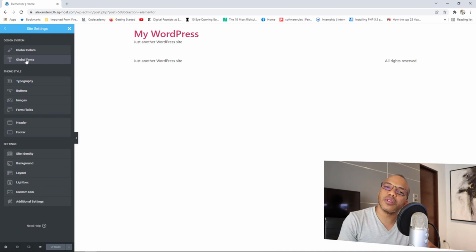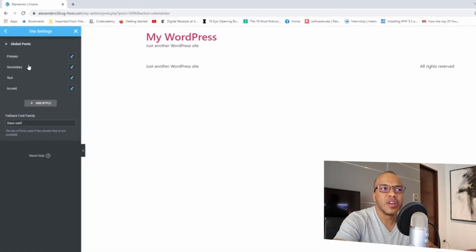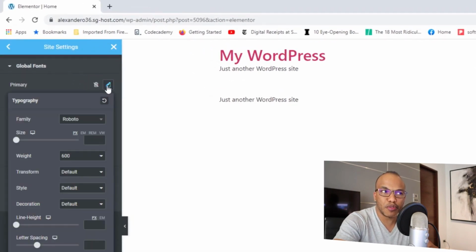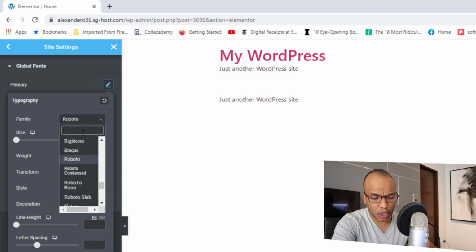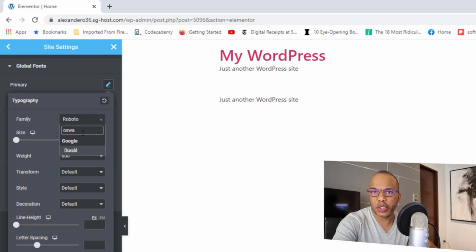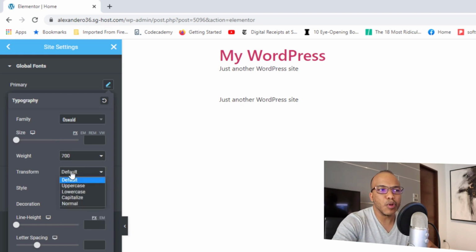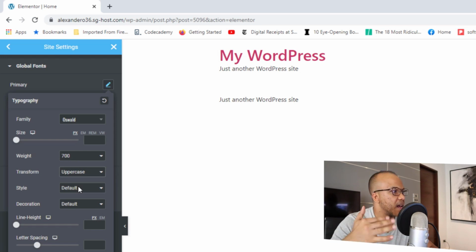to global fonts. Font families are very important. So check this out. I'm going to click on global fonts. The first one here is going to be primary. This would be for your primary headers. Now let me just take a look at my other screen in here, because I have chosen to go for the font family. I've chosen to go with Oswald. Oswald is a particular Google font that I like. So I'm going to choose Oswald for the font family. The weight here is going to be 700. So it's going to be a little bit heavier. And then I'm going to transform this to uppercase. And then I'll leave the other ones, line height, letter spacing, word spacing, and so on.